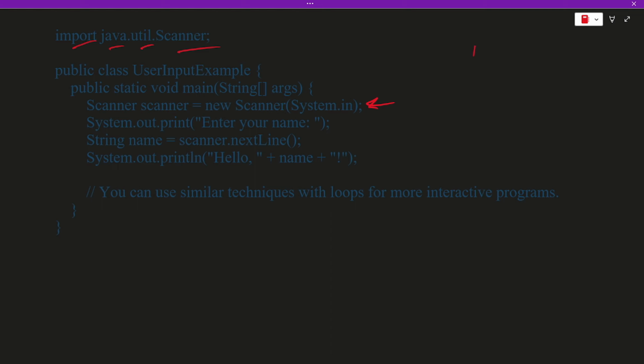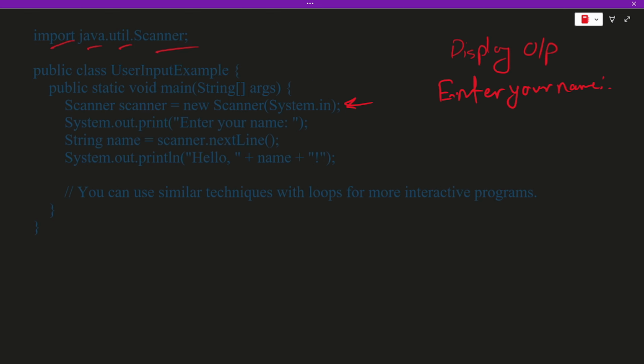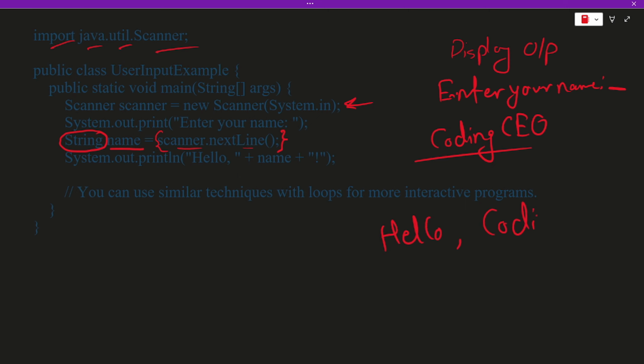So what will the display output show to the user? First of all, it will print the message "Enter your name", and at the end of this, the system will wait for user input. Here the scanner.nextLine is responsible for getting the user's input and storing it in a name variable which has a data type of String. And after that, when I put my name, let's say I put CodingCEO, then it will print the message "Hello CodingCEO" by executing this line of code. And this is nothing but the comment.